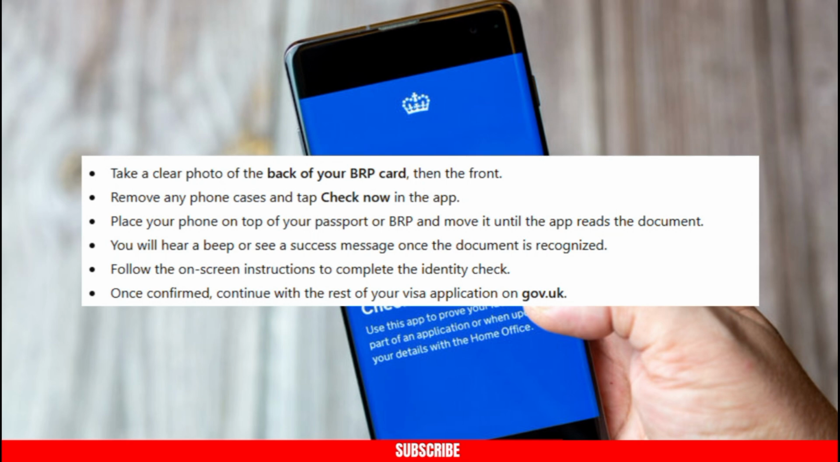After that, place your phone on top of your passport or BRP and move it until the application reads the document. Now you will hear a beep or see a success message once the document is recognized. Follow the on-screen instructions to complete the identity check. Once confirmed, continue with the rest of your visa application on their website.